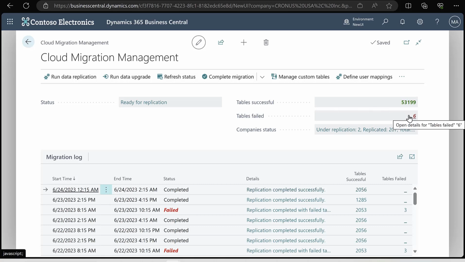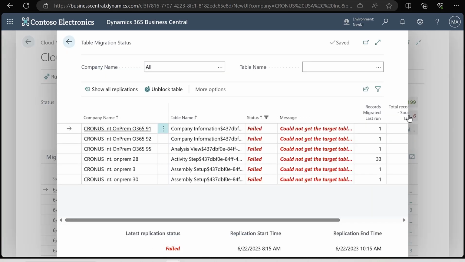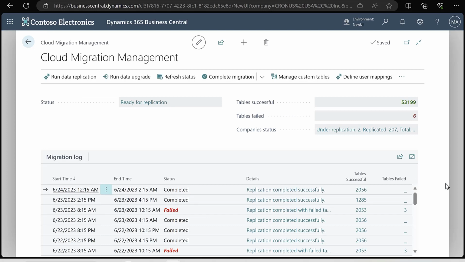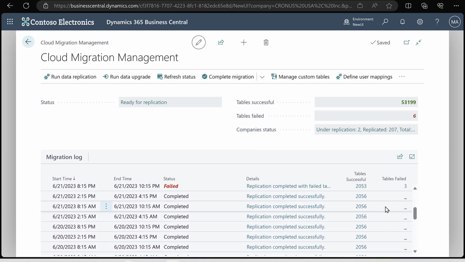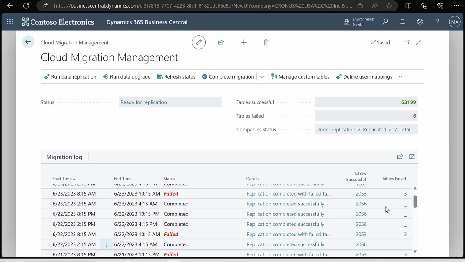Another thing that is very visible is that you have failures, and there are 6 tables that have failed the replication. If you invoke the drill down here, it is going to be visible which tables currently have the problem that you need to address and fix. Then if we go back and add up, the system is saying 6 tables, but there are more failures in the log. So you can see that there are 9 tables that have failed the replication.